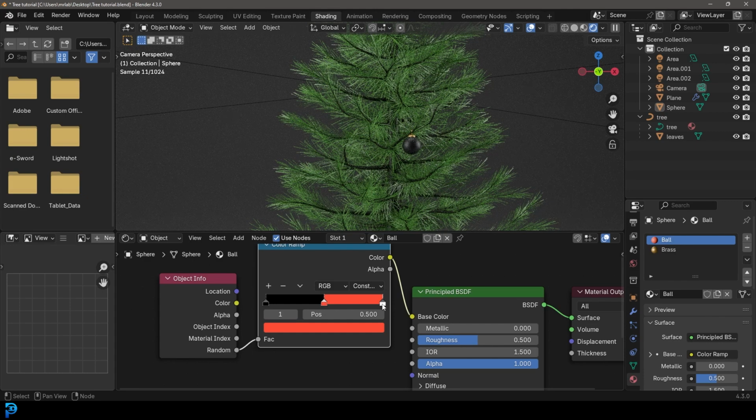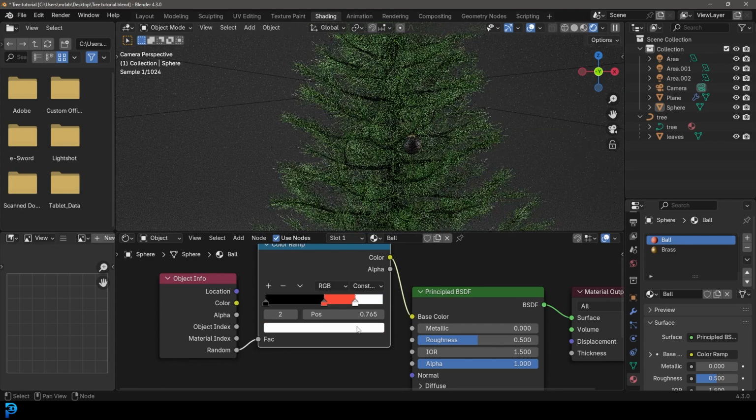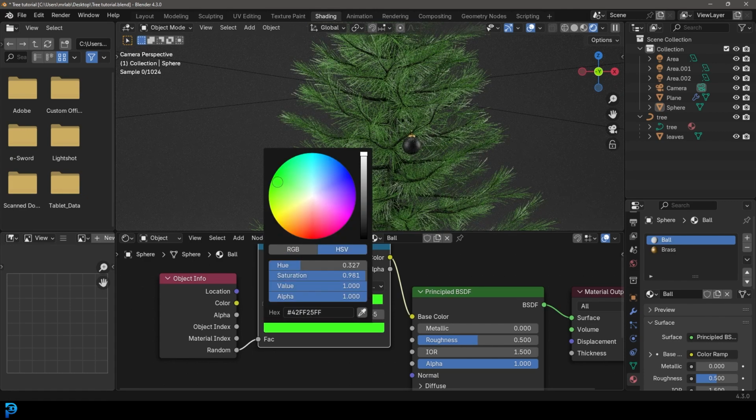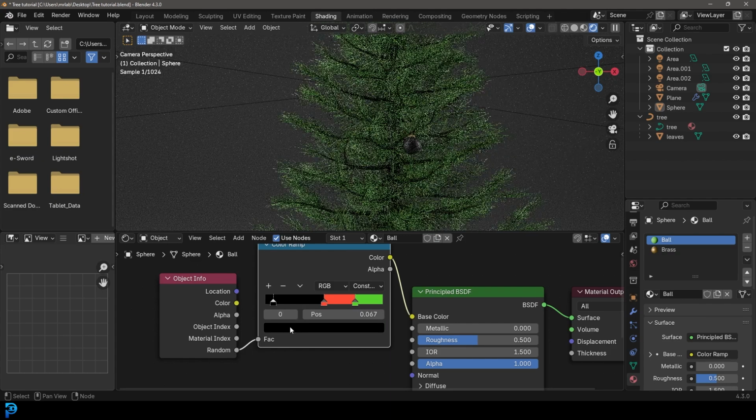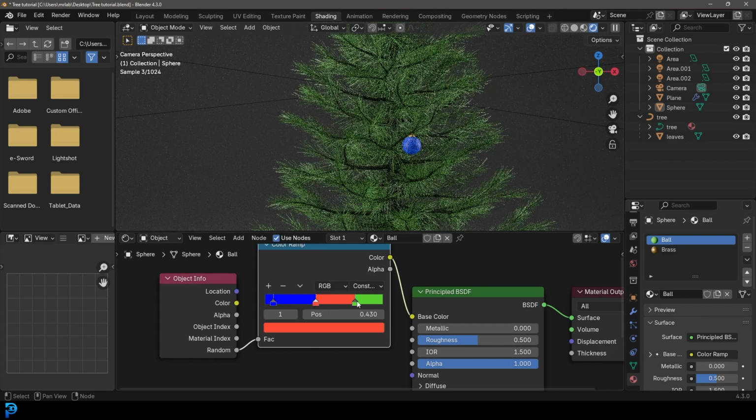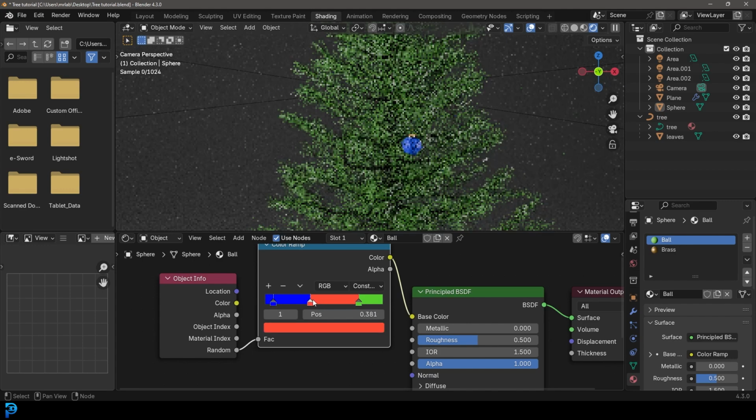So I'll make one red. I'll grab another one and I'll make it green, kind of like this. There we go. And I'll grab another one and I'll make it maybe just blue. Okay. So to be really able to see how this works.